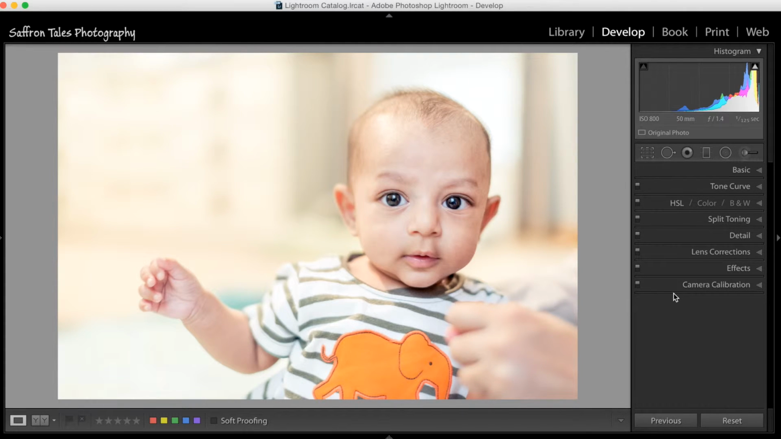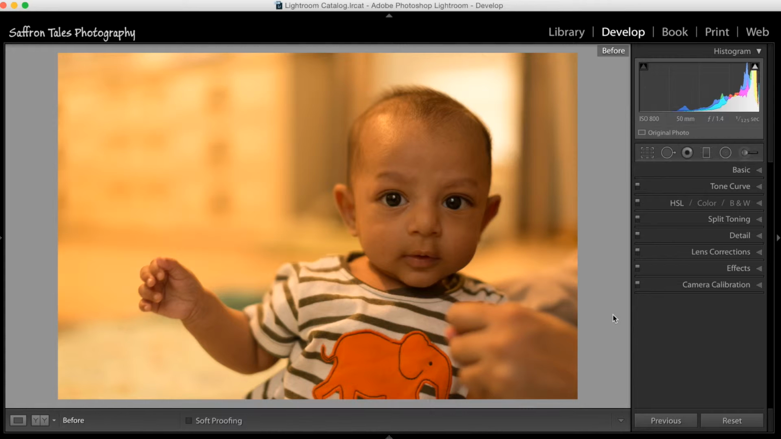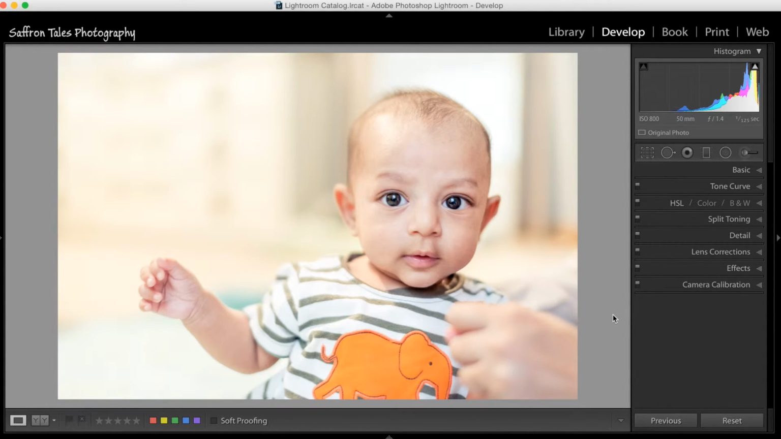I'm clicking on backslash to see the before. Give it a second. So that was the before, and this is the after. Instantly there's a pop, and this is something very simple. This is something I use a lot, to the point that I have actually saved this as a preset.